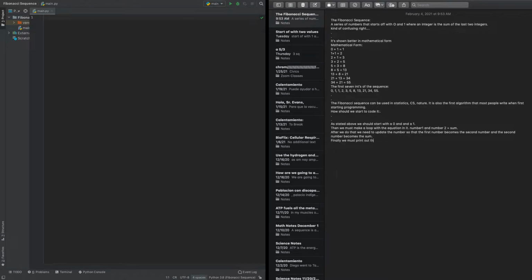But then after we do that, it's just going to be looping and looping, right? After we do that, we need to update our variables. We need it so that our number 1 becomes our number 2 in our last equation, and our number 2 becomes our sum from the last equation. It's all dependent on the last equation. That's why the loop is needed, right? So let's code it now.